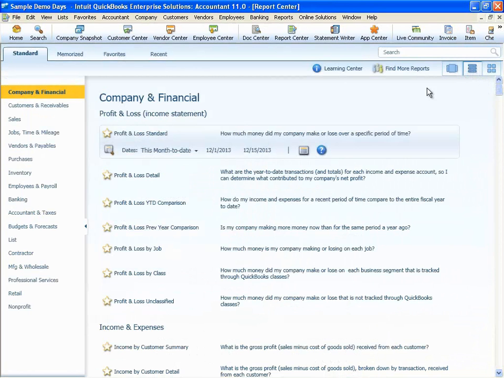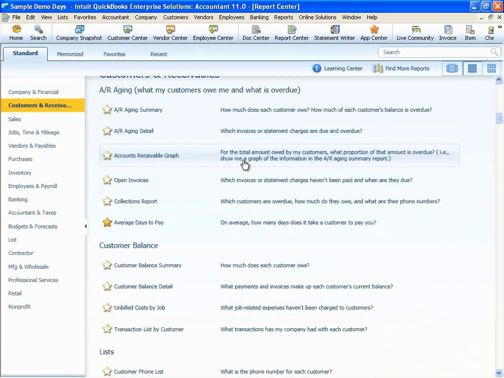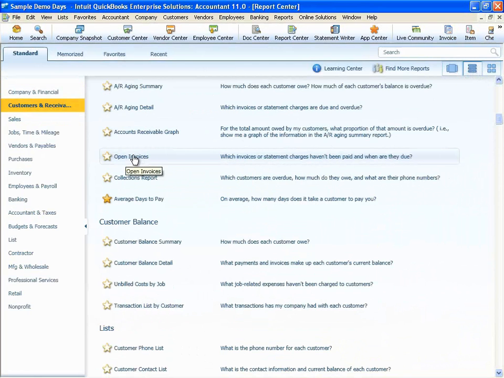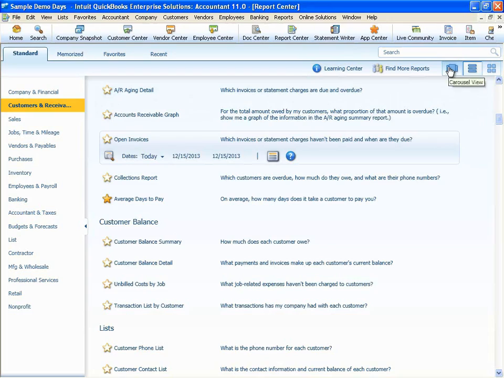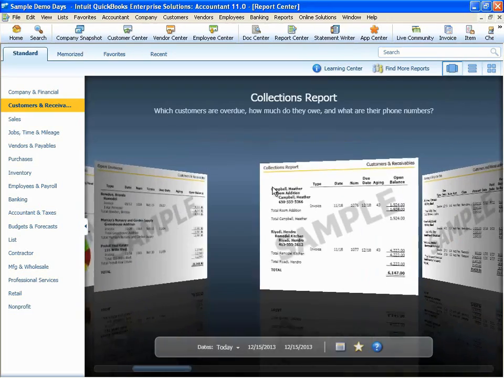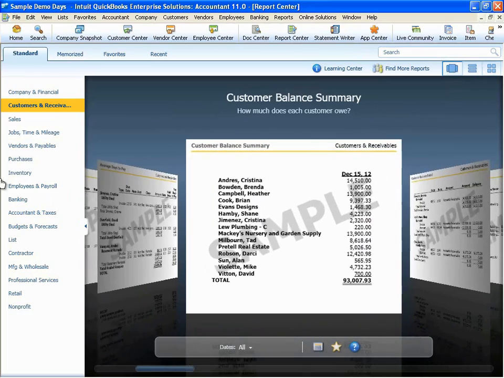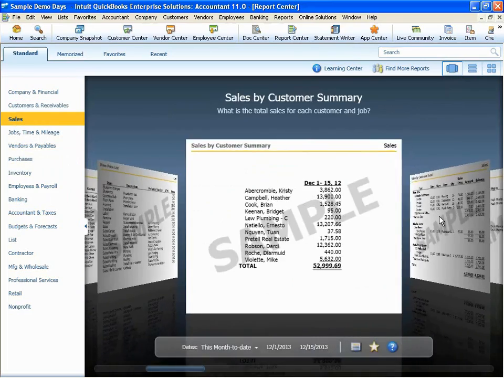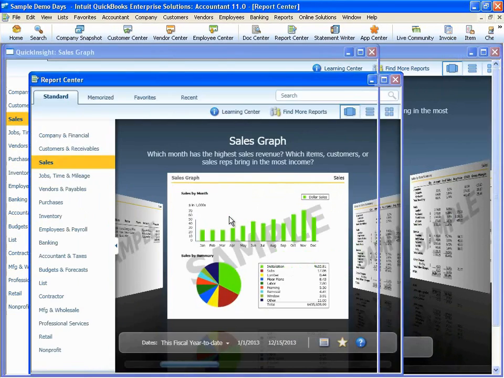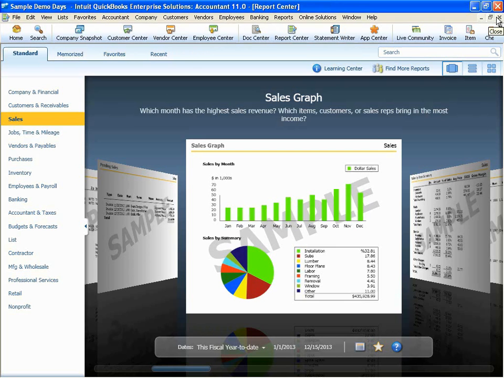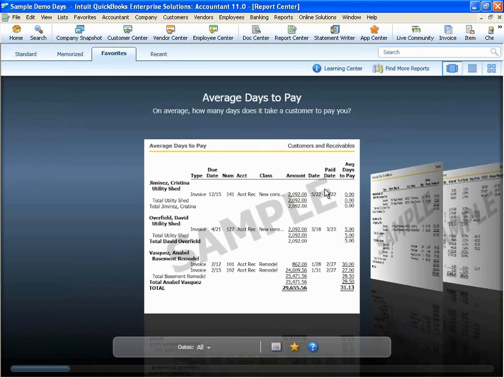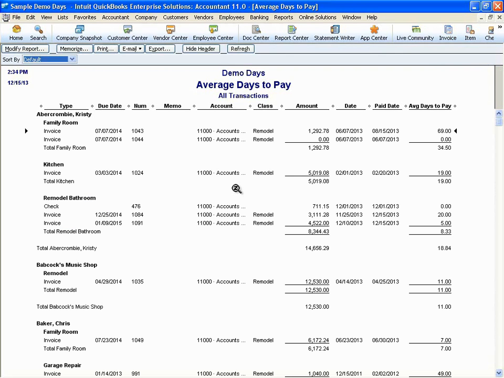Then we have the list view. This will allow you to scroll through, find the report that you're looking for, and click the report icon to display that report on your screen. And we also have the new carousel view, and this will allow you to simply scroll through to find the report that you're looking for, and then simply double click to bring up that report on your screen. Now, I've added some new reports to version 11, and those reports include an average days to pay report. This will allow you to see how long it takes your customers to pay you.